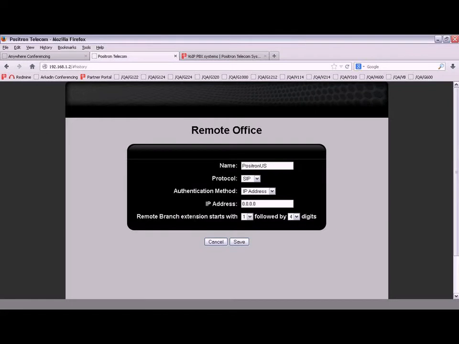So then here, as you can see just below IP address, you'll see remote branch extension starts with. So our extensions are 6,000, so they start with 6. Let's say theirs are 5. You can say it starts with 5. They have 5,000s followed by 3 digits. Okay, this just gives the system an idea of what extensions you're dialing that'll be interoffice between the two systems. Okay, so that's it for remote offices, and obviously sometimes we have the question of how many remote offices we can do. It obviously goes up to 9 because there's 9 digits.